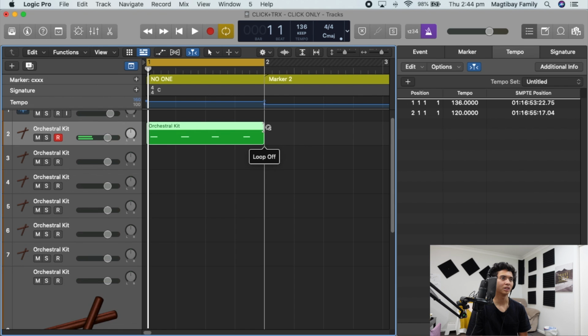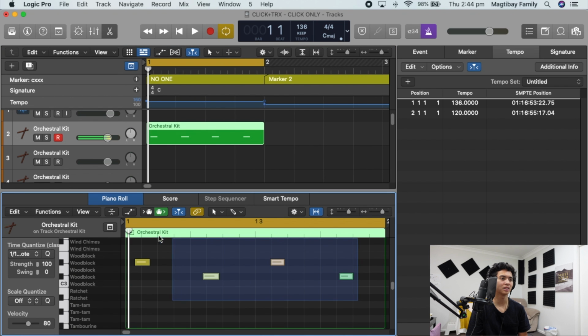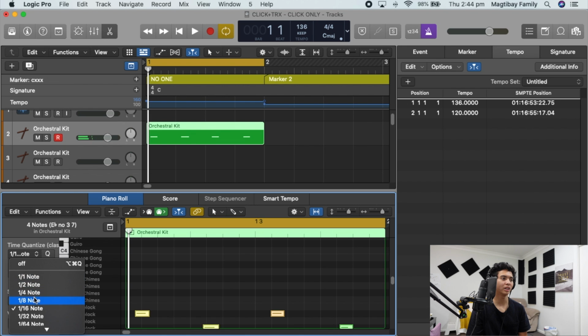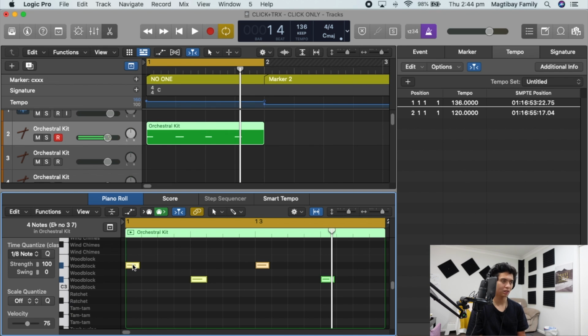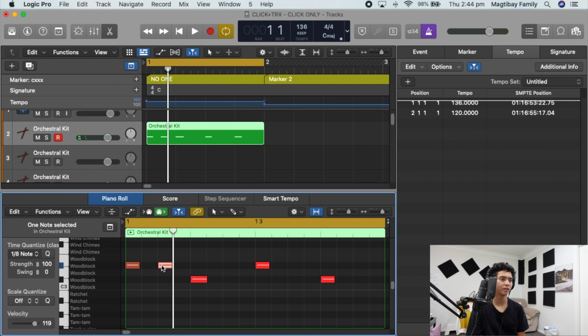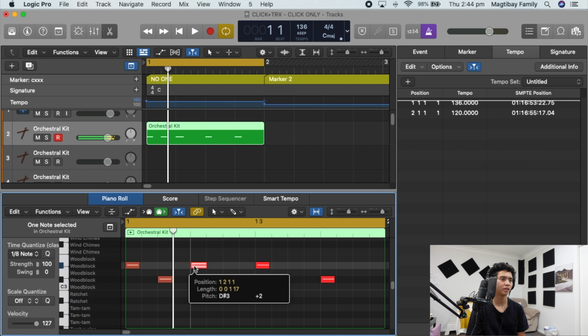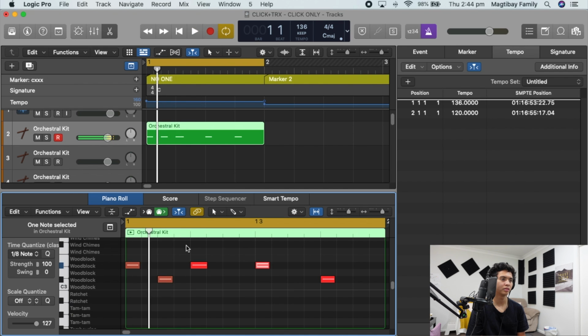All right, I don't need this. I'll just quantize these to 8th notes. 1, 2, and then if I need to create another subdivision, I will. First thing I'll do is make velocity all maxed out so it's nice and audible. Okay, and if I need to bring in another subdivision, 1 and 2 and 3 and 4. Yep, right here.